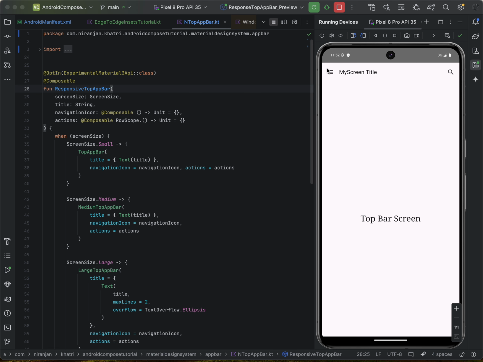So these are the trailing icons, and these are the leading icons. They provide quick access to important functions related to the current screen, for example search, settings, and more. So these are the trailing icons and this is the leading icon. Then you have a container and a headline. So this is the simple anatomy of a top application bar.